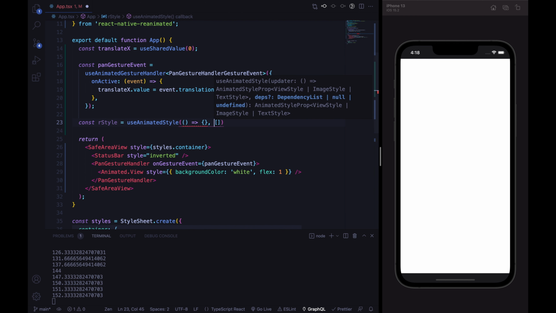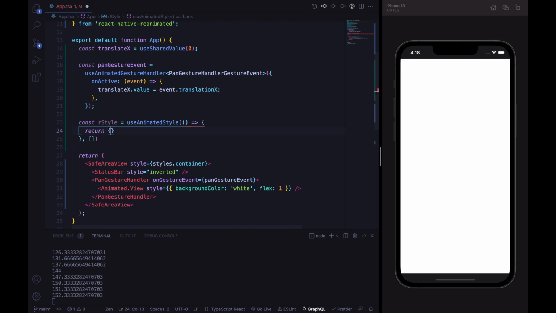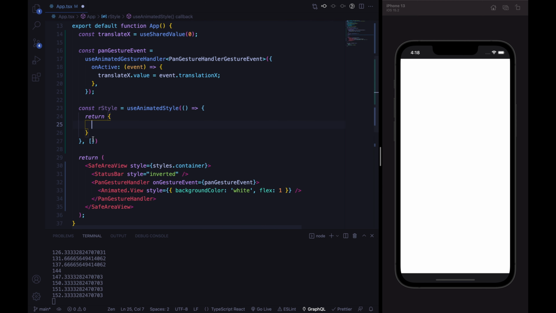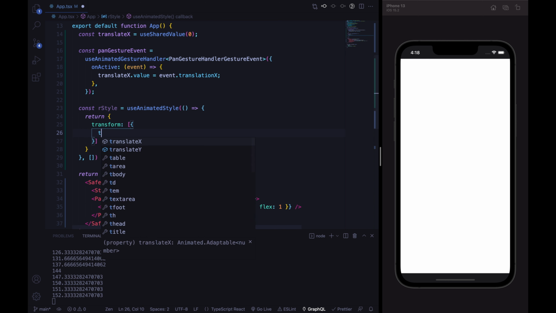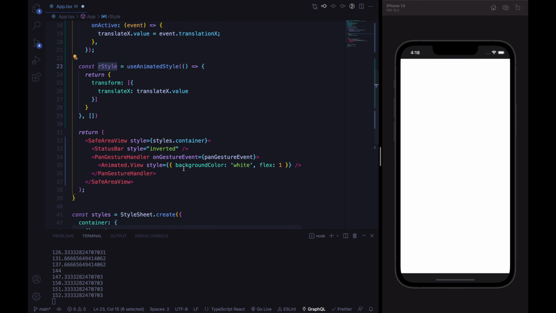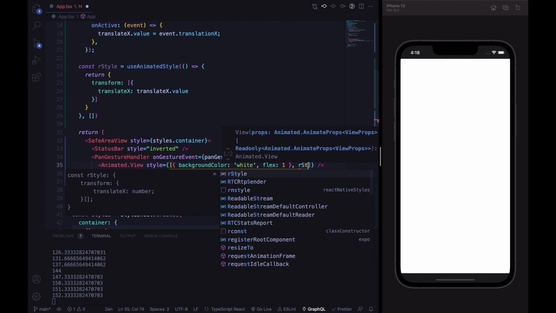So here the useAnimatedStyle is quite easy. We just need here to pass a React Native common style. So since we want to pass the translateX value, we need to pass here the transform array and just provide the translateX value. So in the end, let's just assign this reanimated style to this animated view.